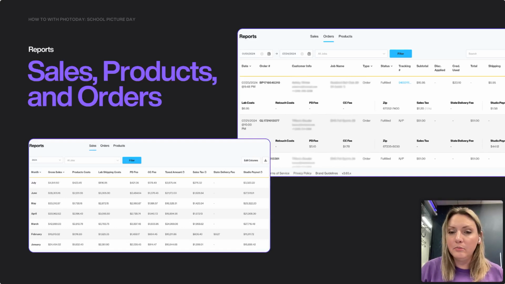Some states have different fees, like the delivery fees. Colorado and Minnesota is new.